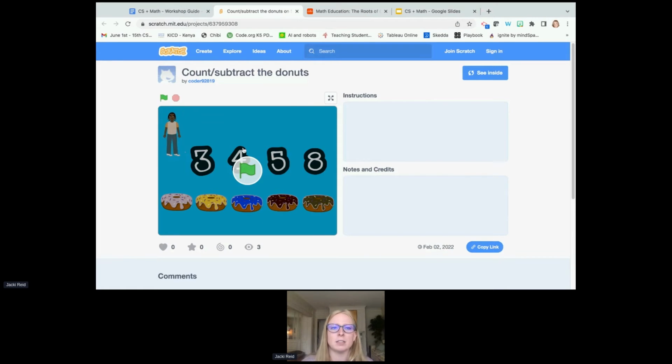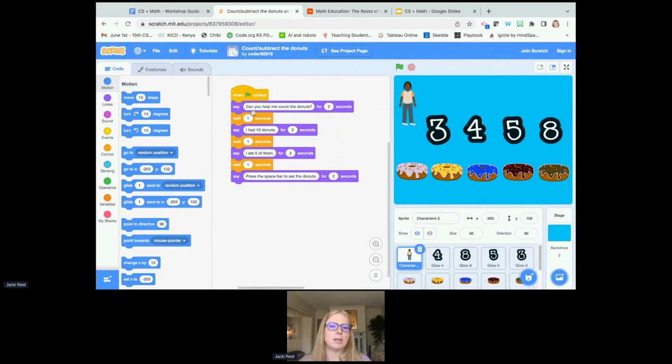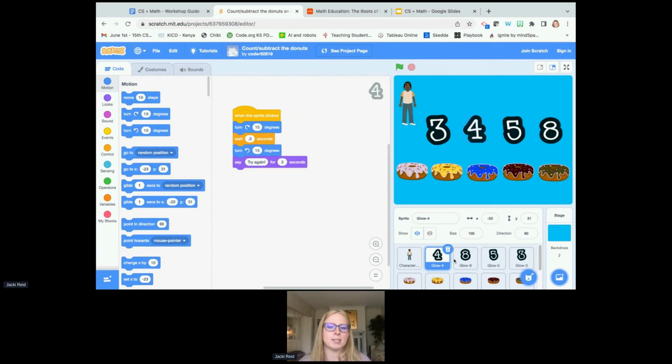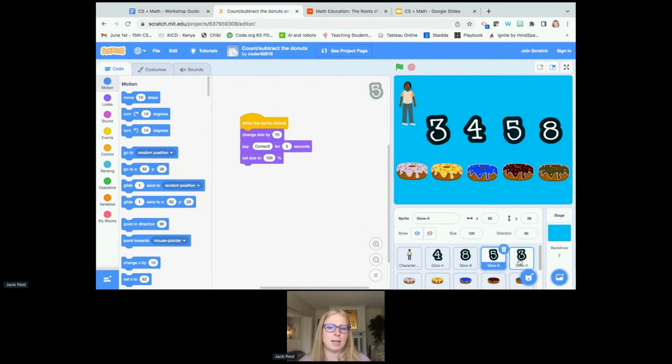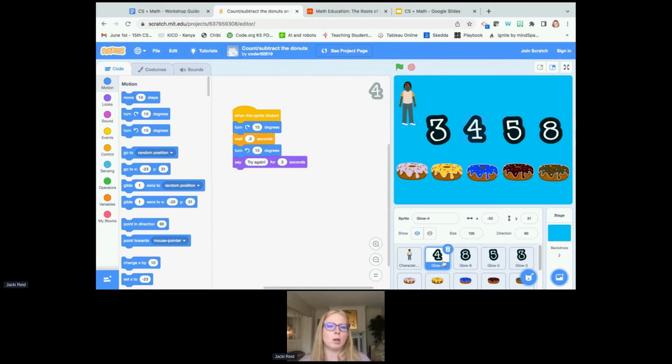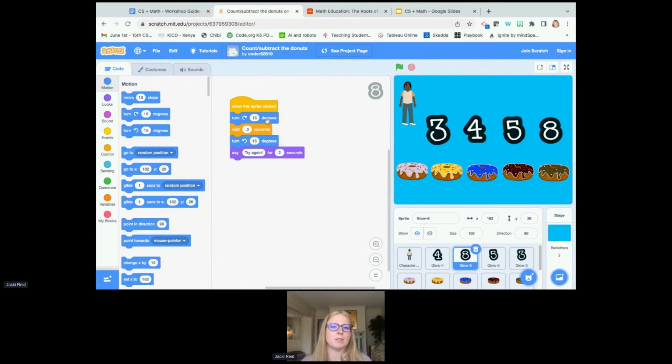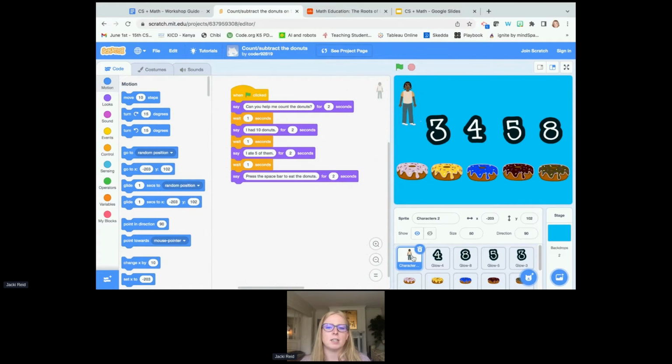So I clicked on the subtraction project. To remix it, you click on See Inside, and then now I can see all the codes. Down here in the bottom right corner, I can see all the different sprites or items that I have. So I can see 4 and what 4 is programmed to turn back and forth and say try again if it's clicked. If I click on 8, I can see 8 is programmed back and forth to say try again if it's clicked.